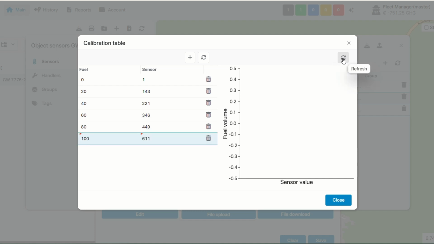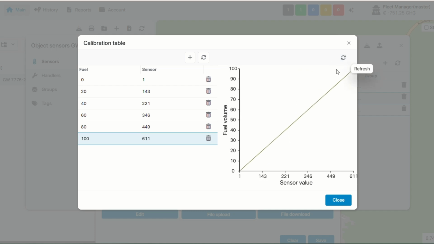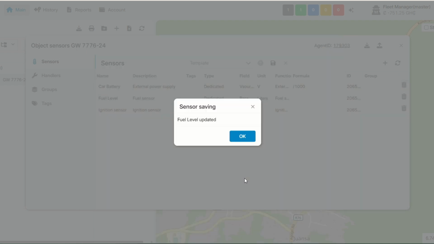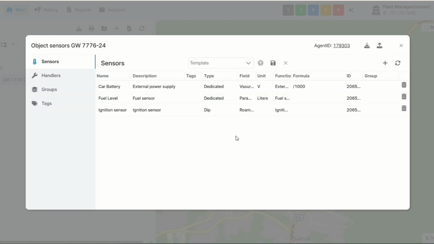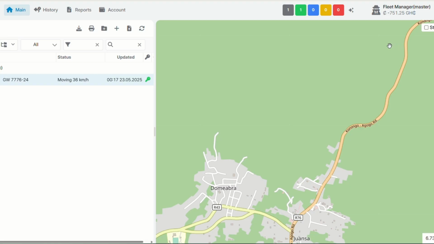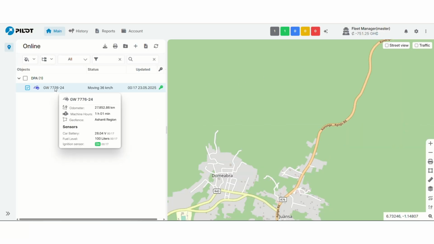If I am to refresh this graph, it will show me a beautiful graphical representation of my data. Now I can close this and save. As you can see, the fuel sensor and the calibration table has been added successfully. I will now close this menu and hover my vehicle. I can see that my fuel sensor is there and it's showing 100 liters.